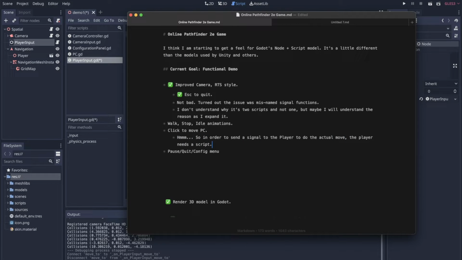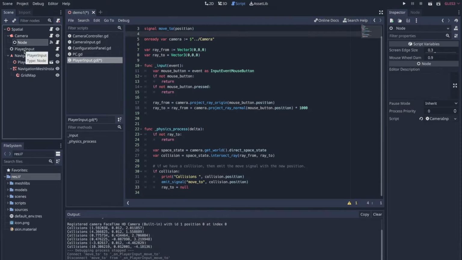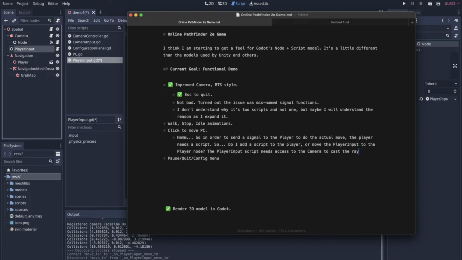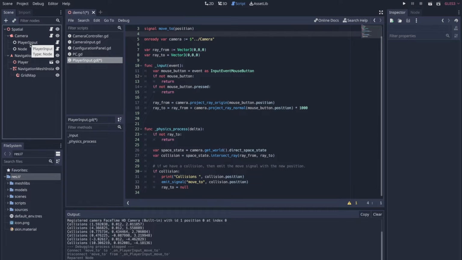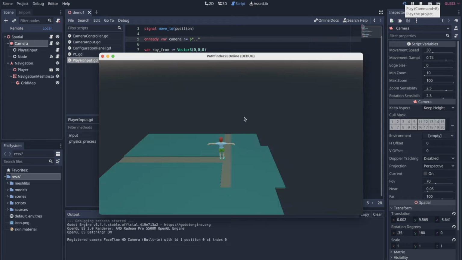And so I run into my first problem here: I need a script to send a signal to. I can't just send a signal to a random node. So my player is going to have a script on it. And so then I start to wonder, okay, I have a player input script, and that player input script is the thing that is using the camera to cast the ray and figure out where you hit. So do I put it in the input player script? And the more I thought about it, I thought I might be better to have a separate script, like a move mob script that can listen to this move signal and then move the mob or player or whatever it's on. And so I go to create that.